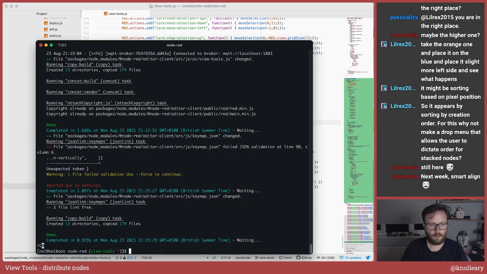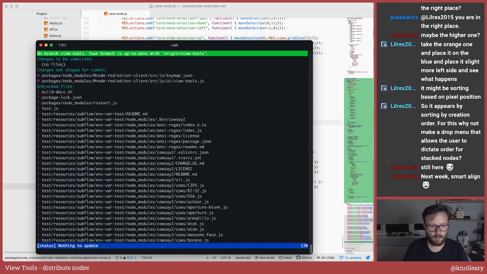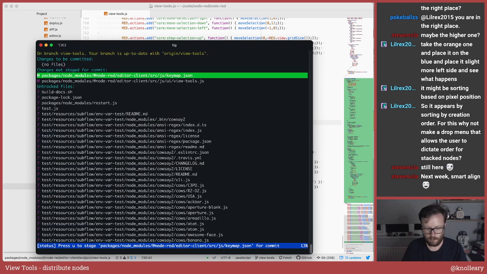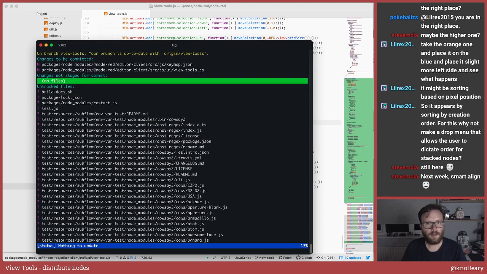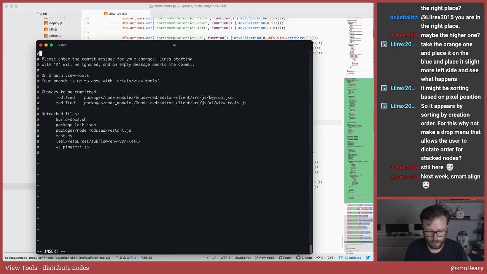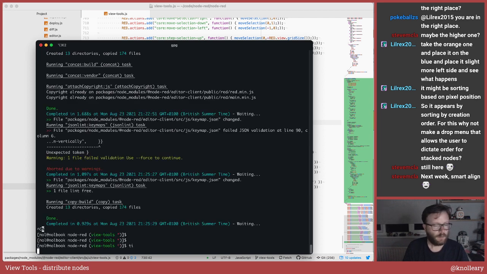What I should do is, just for completeness, let's add the commit: add distribute horizontally, vertically actions to editor. Yes, this is just the formality, doing the paperwork.